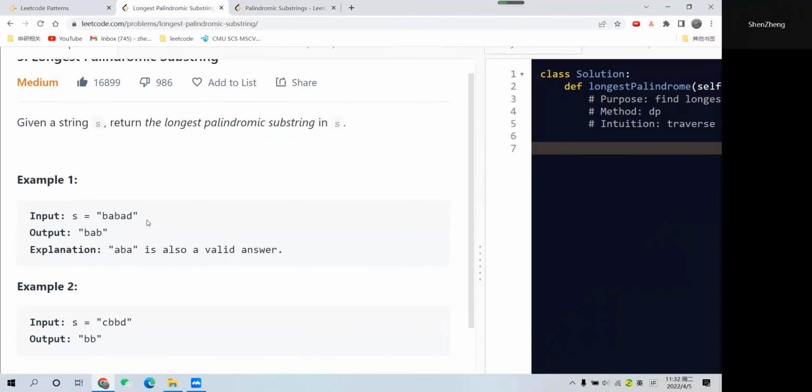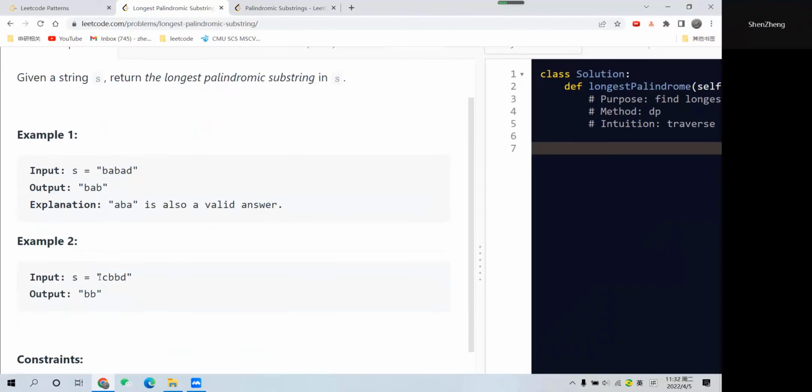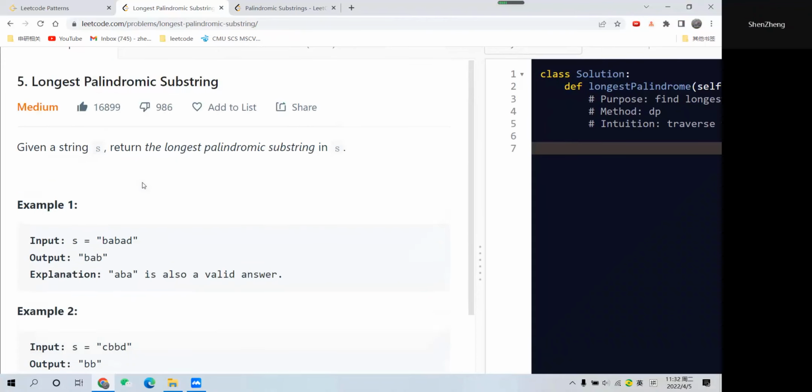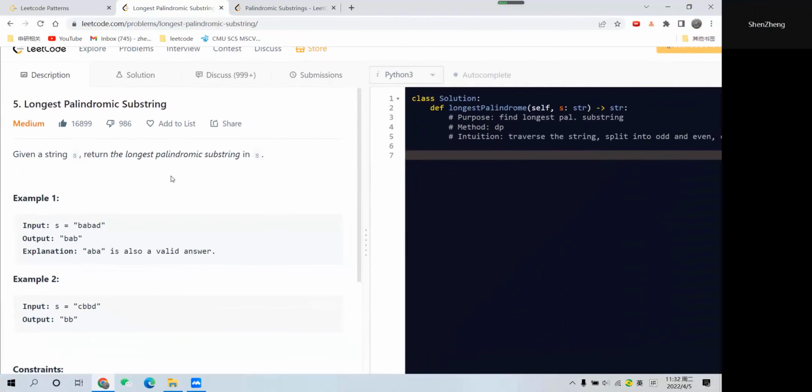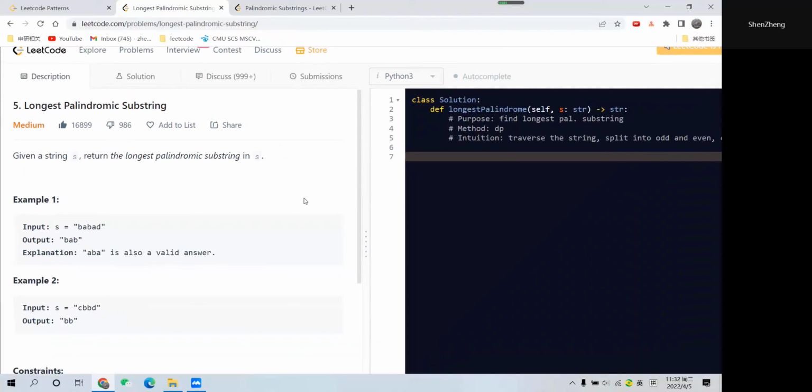So the longest palindromic substring could be either BAB or ABA. And in example two, where the string equals CBBD, you see a single B is also a palindromic substring, but here we want the longest palindromic substring. So the answer we get is this double B. Okay, I think the problem description is clear and quite straightforward. Now let's think about how to solve this problem.